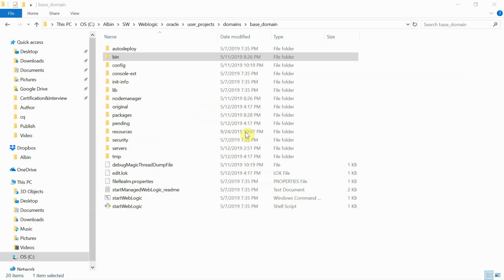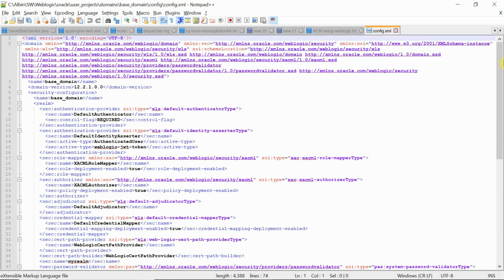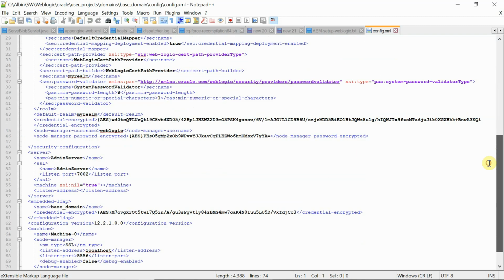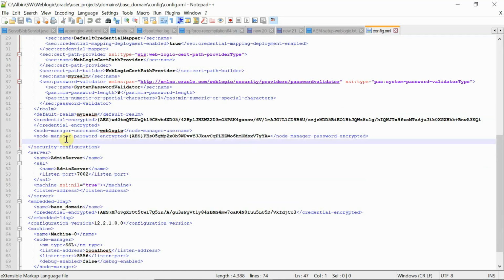We need to go to the config folder of the base domain and open this config file. Now go down and locate the security configuration end tag. Before that, you need to add this particular configuration: enforce valid basic auth credentials equal to false. So I am appending this.